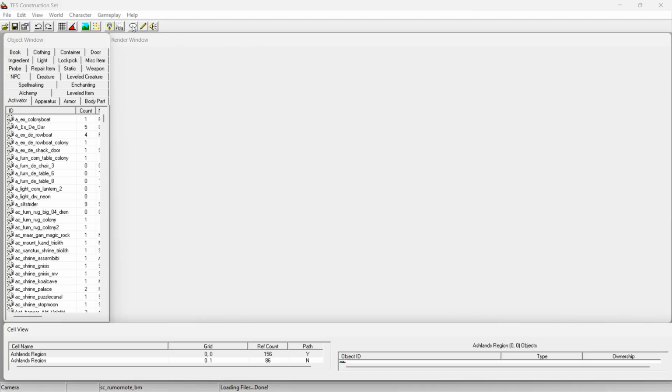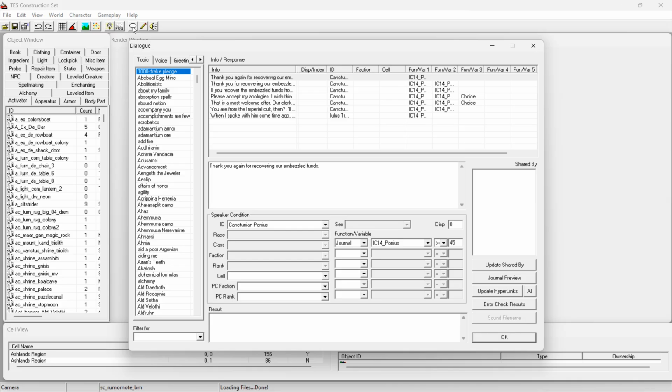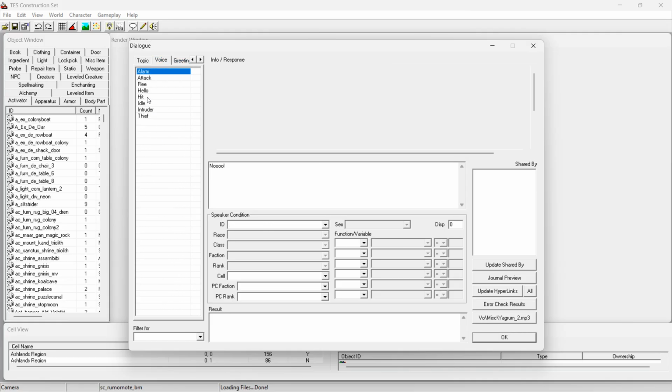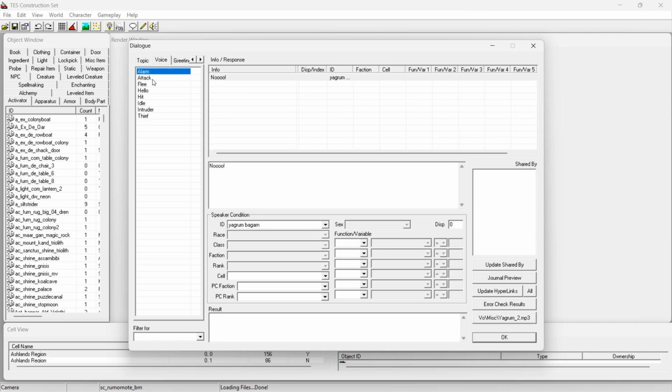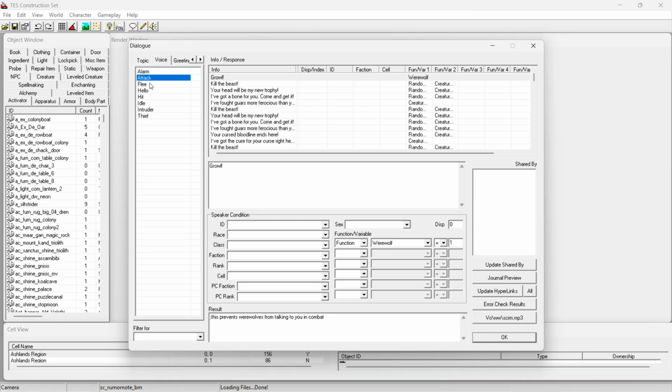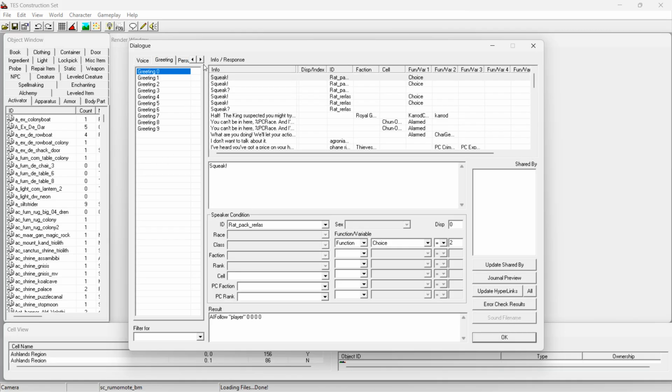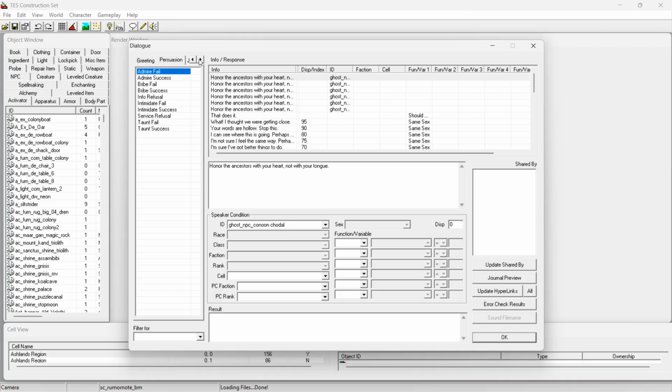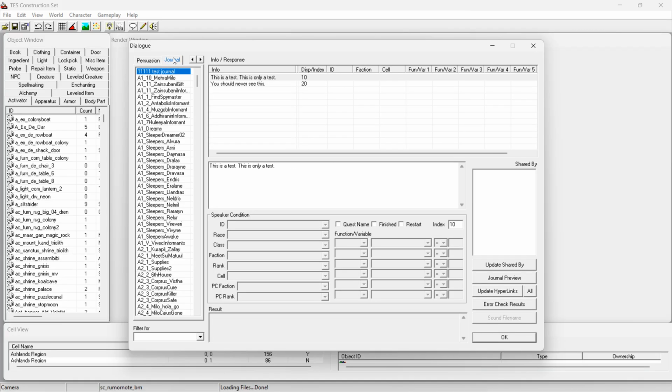And then up here at the top, you'll see a speech bubble. I'm going to click that and open things up. So, okay, here is the dialogue window. I have on the left side a list of all the types of dialogues. Topic, which lists all the possible dialogues of everyone in the game. Voice, what people say under certain provisions, like if they're attacking you or if there's an intruder. Greetings, persuasion, this probably looks familiar if you're trying to, say, bribe someone, and journal.